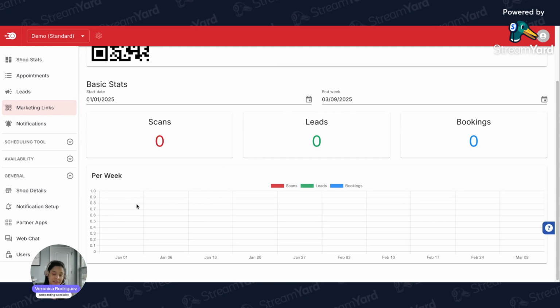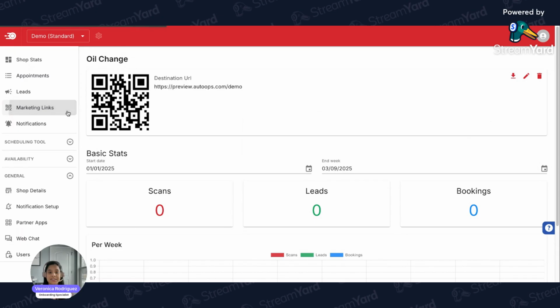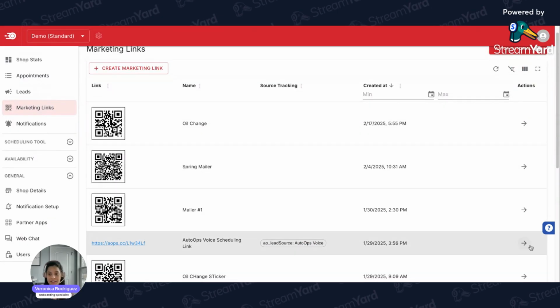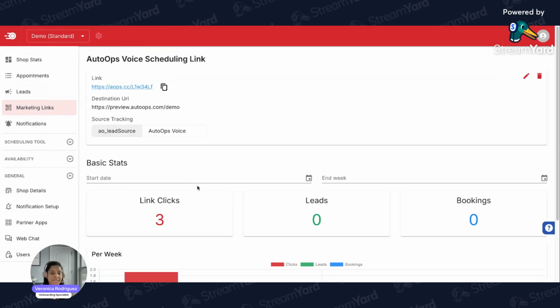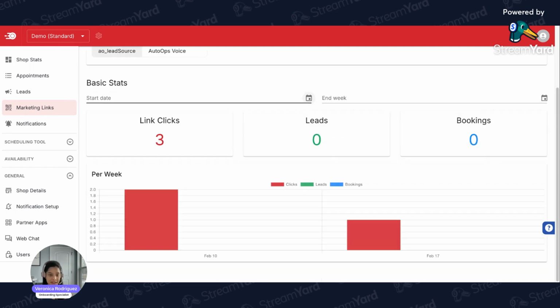Per week, it's going to be a similar graph as what we saw on the shop stats page. It'll just have 3 graphs here where you can see the scans, the leads, and the bookings. Same thing, if you just want to focus on the scans, you can just check off the other ones or vice versa. Same thing with the links. If we click on the details for this one, it'll let you know how many link clicks, leads, and bookings come directly from that link. Same thing here, if you want to customize or select a specific date range, you can.